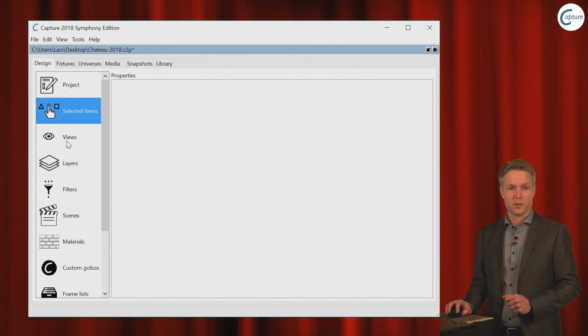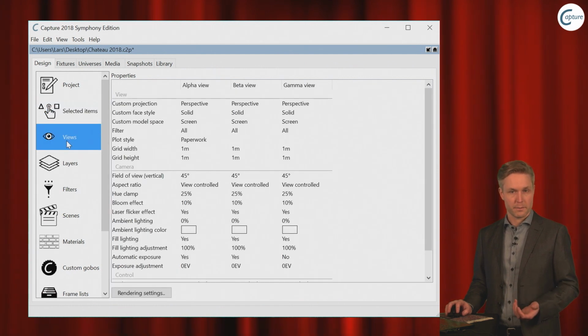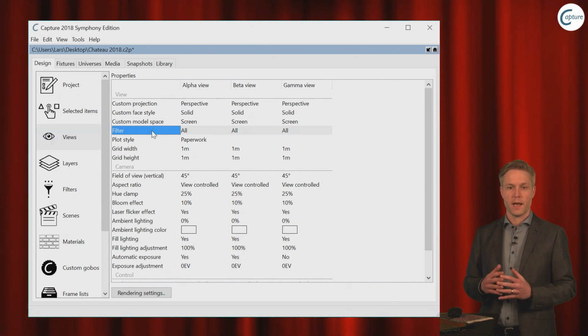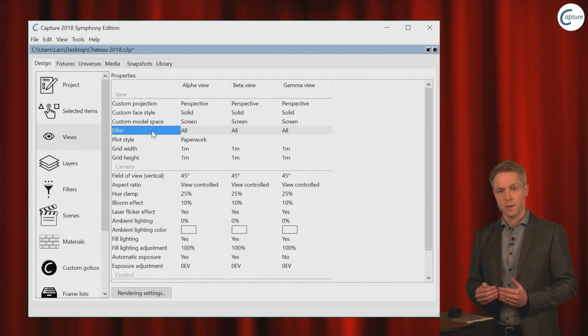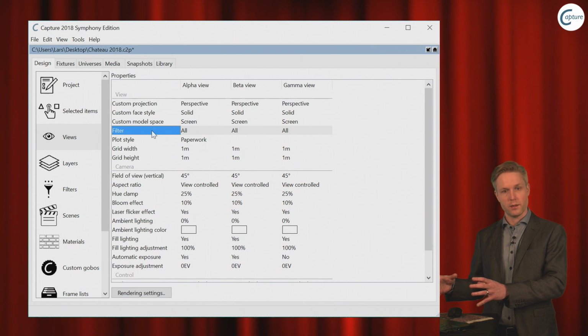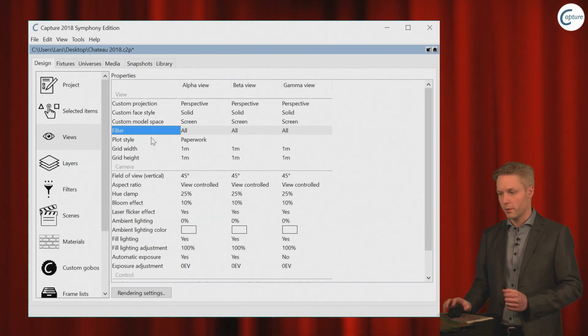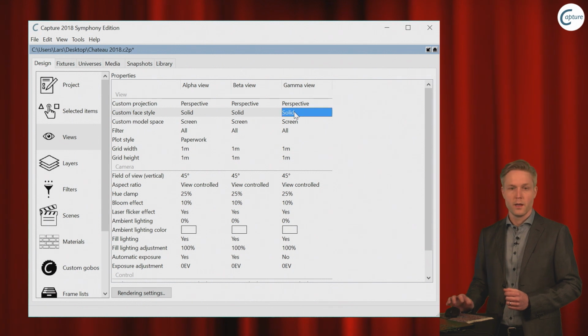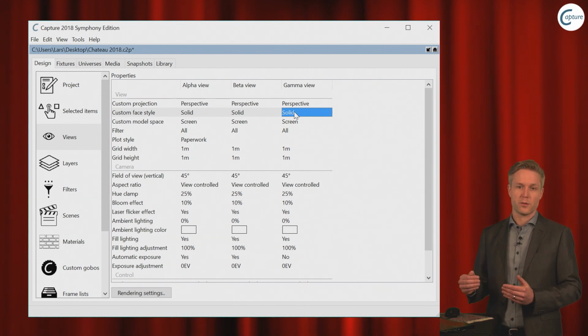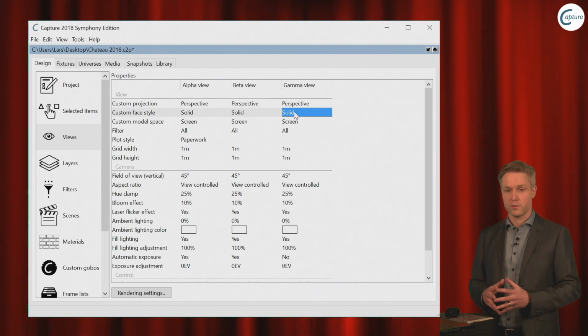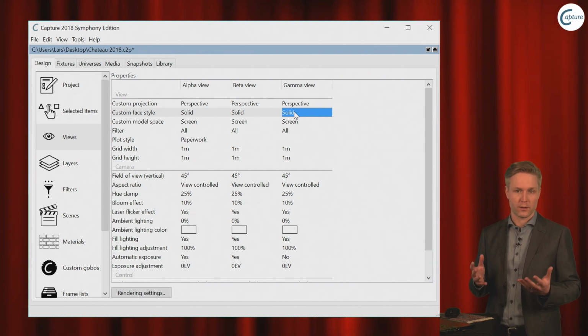The first category where we start seeing changes is the views category. Here, rather than having 3 separate panes for each of the alpha, beta, and gamma views, we have gathered all of the views into a single page with 1 column per view. This allows you to compare the settings between the views much more easily. It gives you a better overview of the view settings. And also, which is quite important, it makes it easier to make changes without accidentally editing the wrong view, which was something that we saw as being quite common actually.